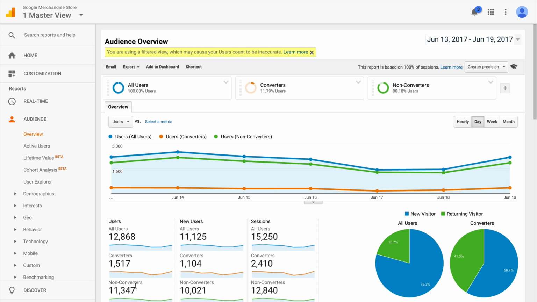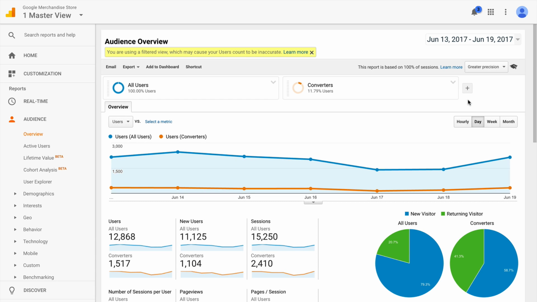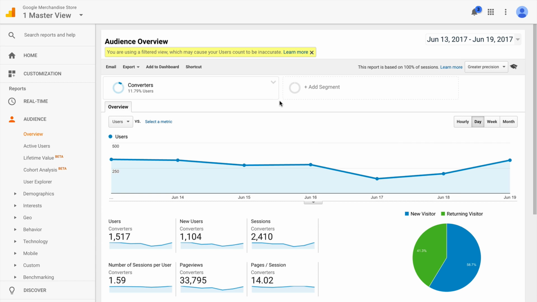Now we can quickly compare the different audience segments to understand performance. In this case, all users versus people who've converted and people who have not converted on our website. We can also now choose to focus in on a particular section of traffic. So let's remove the non-converters. And now let's remove all users. Now we're just focused on the high value users on our website. These are people who've either transacted or completed at least one of our goal conversions.